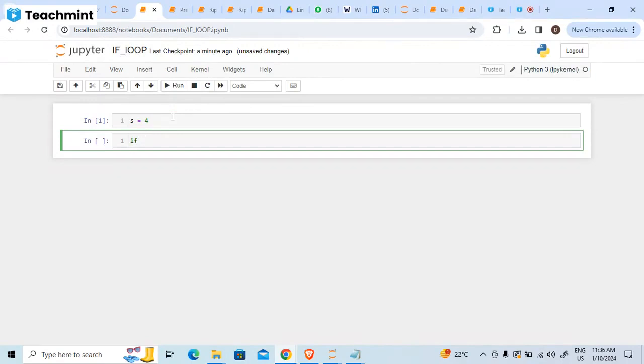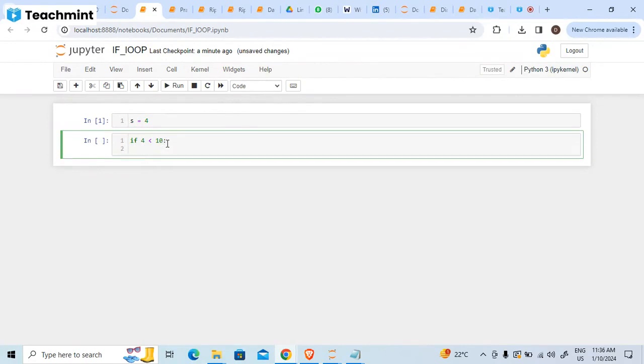If 4 is smaller than 10, it is right or wrong? Tell me. It is right. That means I am asking it as if 4 is less than 10. Now I am writing here this sign. Now colon, what I am going to do, I am going to print something. If 4 is less than 10, print yes.